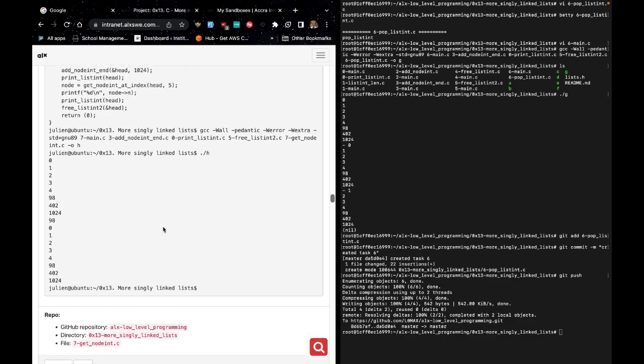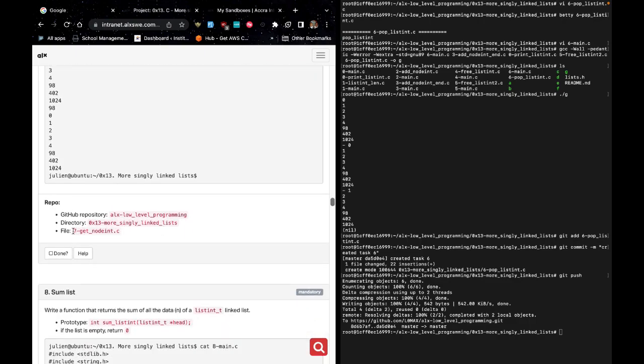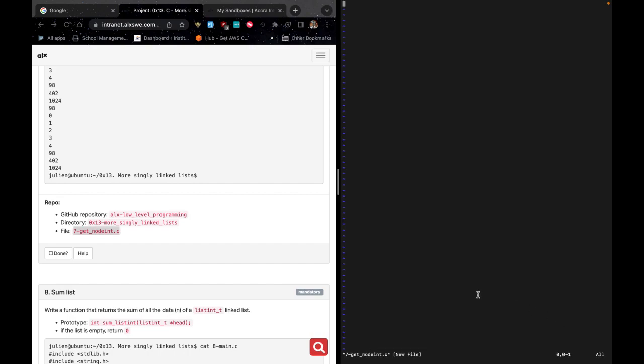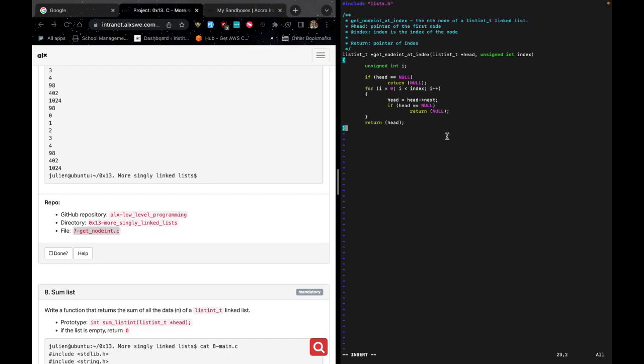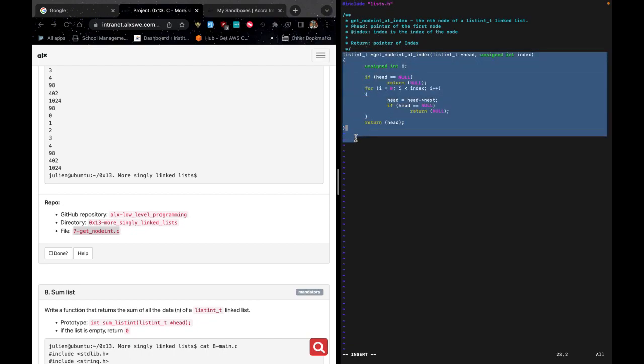So to do that, we come down here, copy the name of the file, come back to your terminal and type vi, and you paste the name of the file and hit enter. In the command mode, hit I to enter the insertion mode so that we can type our code. After typing our code, we included our list.h. Then this is the function that we've written.